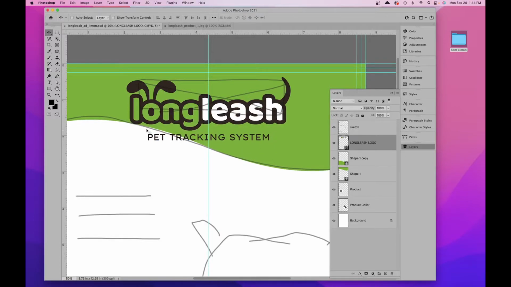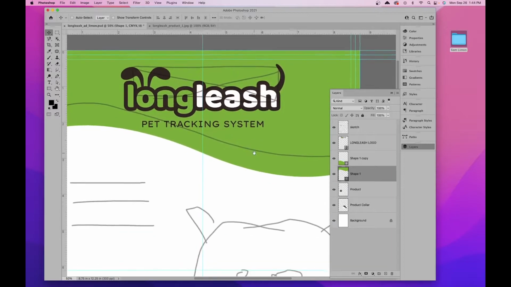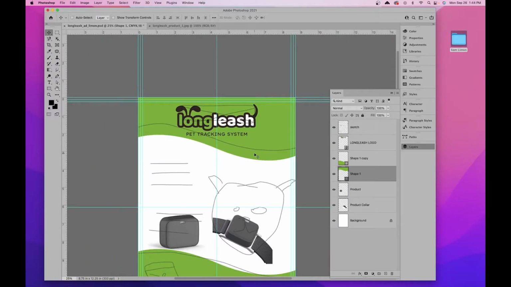Now we see the little issue we got into here. Our shape is no longer covering this. So I'm going to go ahead and click on my top shape, hold Shift, and drag it down ever so slightly. And I'm actually going to name this top shape, and I'm going to name the other one bottom shape.